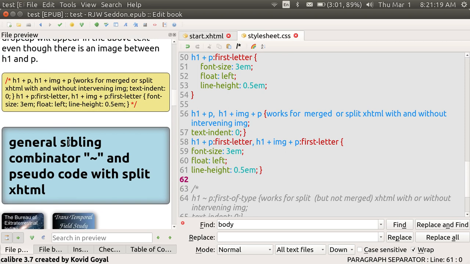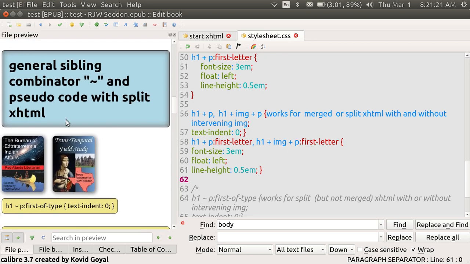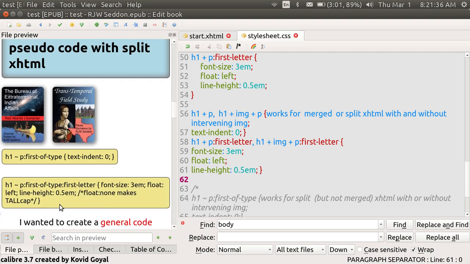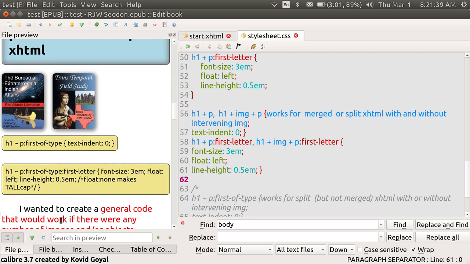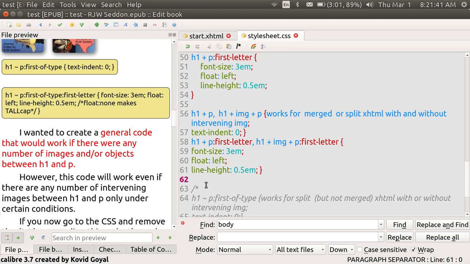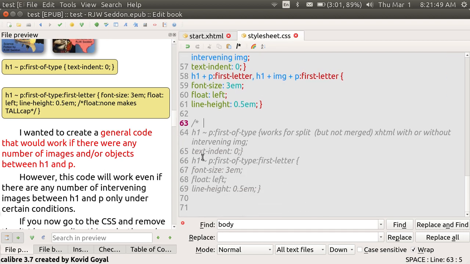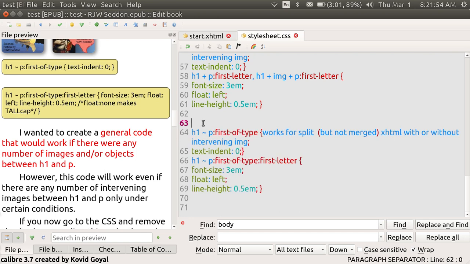Well, I'm going to now have to change the coding and go from adjacent to general, and the general is a tilde. And you would say, well, okay, I've got image, image, OL, OL, and it doesn't work. Well, it doesn't work because you see I have got it here where it's zeroed out. So I'm going to unzero it out, and then it should work, correct? Well, it doesn't. And why doesn't it work?